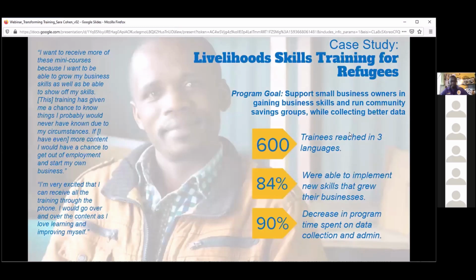M-Shule has also seen great success in providing SMS-based training to adults. For example, we recently transformed a livelihood skills training for refugees in Kenya from in-person training to SMS-based training. As you can see, this learning opportunity produced great results, and the feedback we received from participants was also very good.